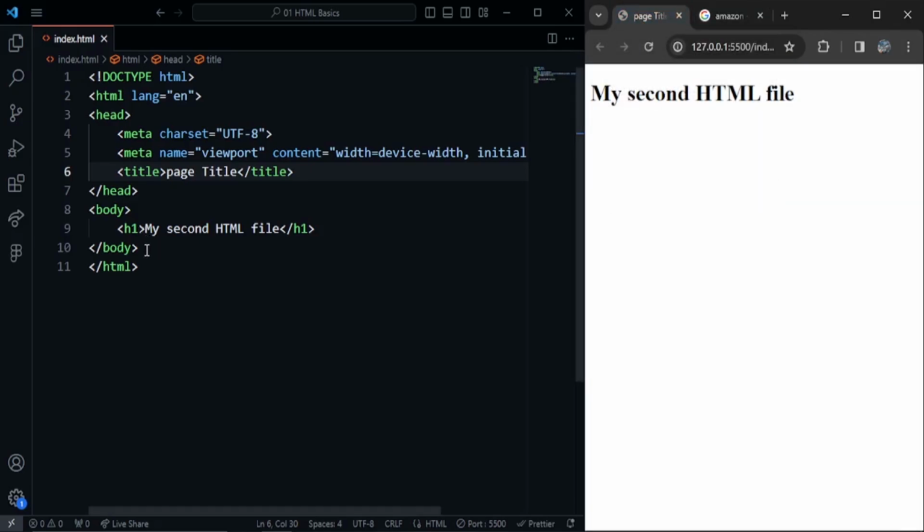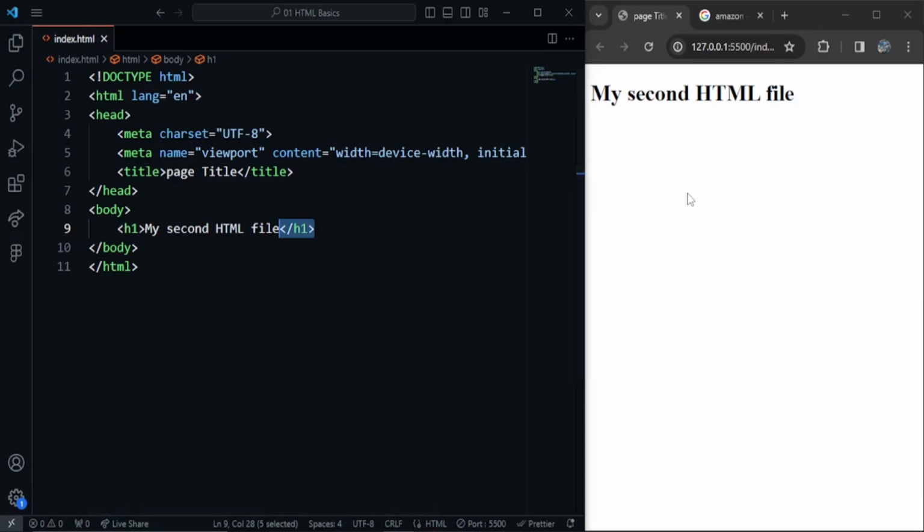And the visible part of the HTML document is inside this body element. Everything we are going to type inside the body element is shown in our browser. My second HTML file is the content, and this h1 is the tag. So the browser only displays the content inside the tag. The browser uses these tags to read the contents as a heading.